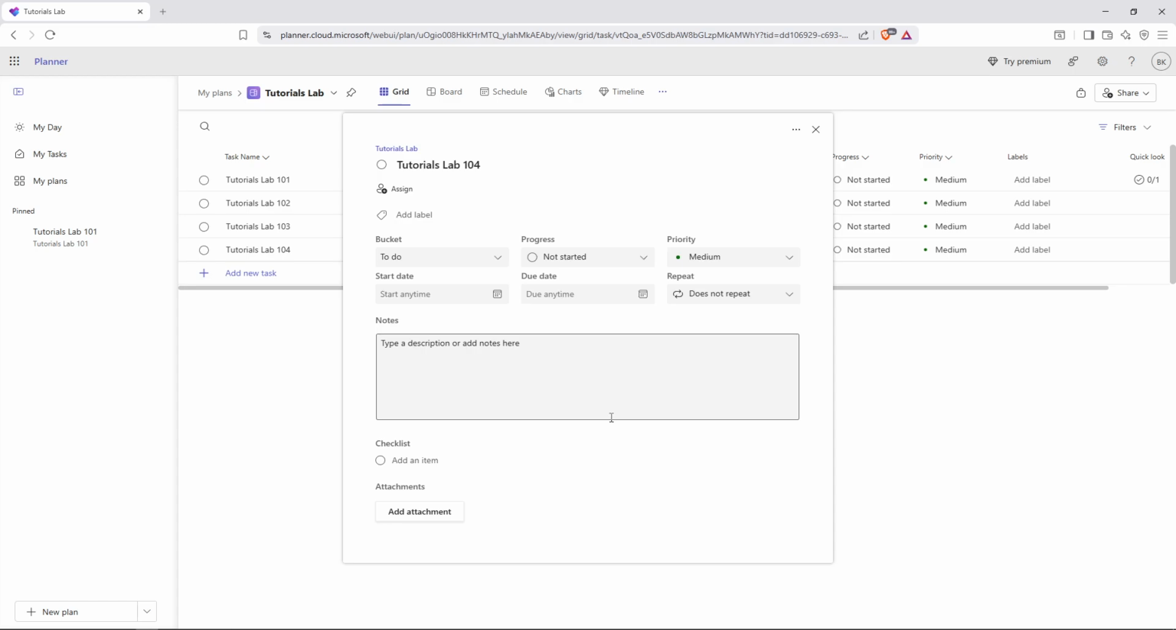In the task details window, scroll down until you see a section labeled Notes. This is where you can add comments, updates, and most importantly, tag your team members. To notify a specific member, simply type the @ symbol followed by their name. As you start typing, Microsoft Planner will suggest matching team members from your plan. Select the person you want to notify and they will be tagged in the comment.